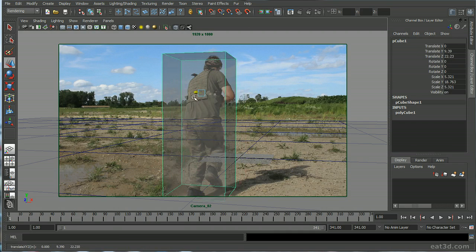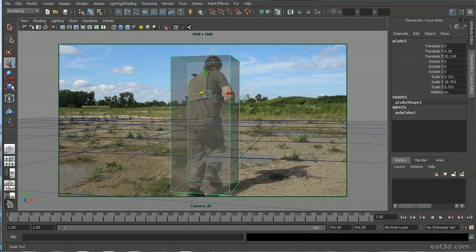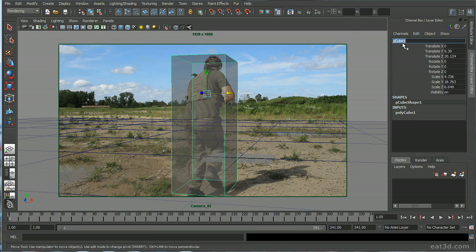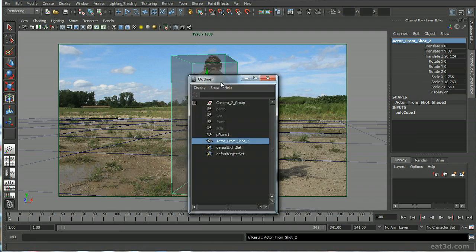Or just kind of move it back and forth and say, that's about right. I kind of just do a rough scale of this, not too crazy here, of the size of our actor. So again, I can take this cube and say actor from shot 2. And that'll be in our outliner right there.